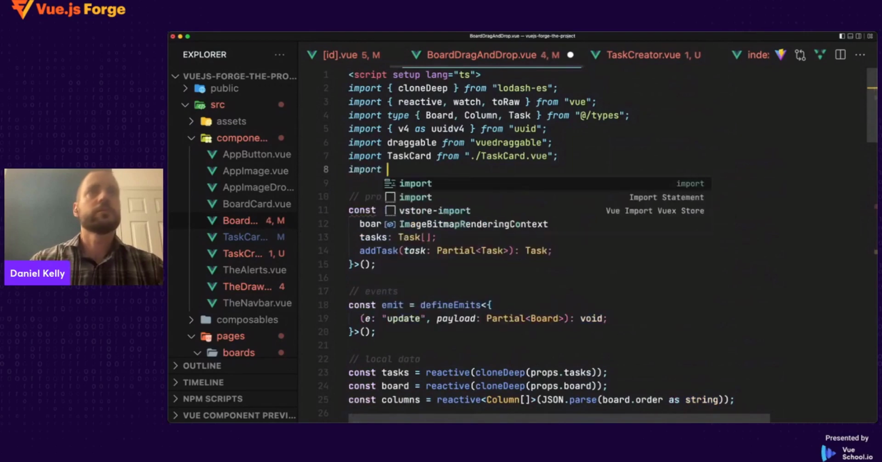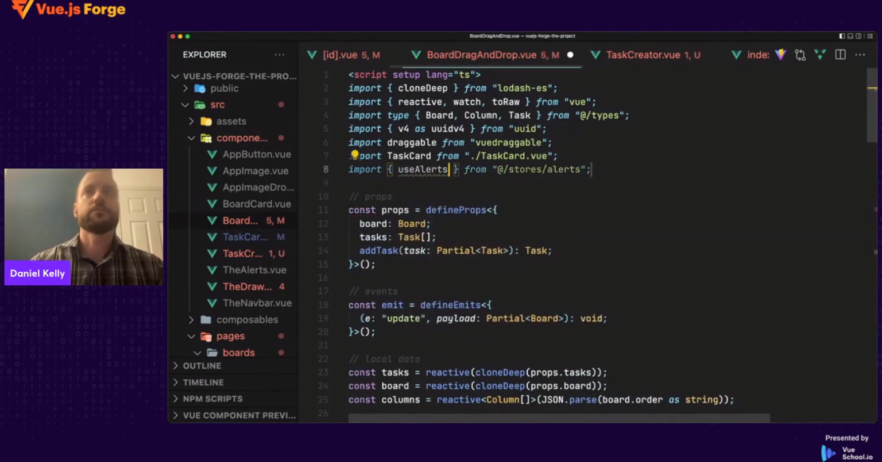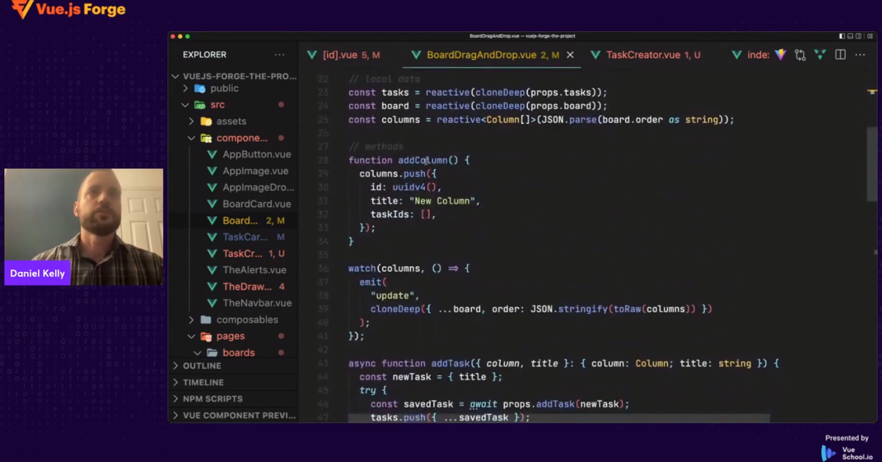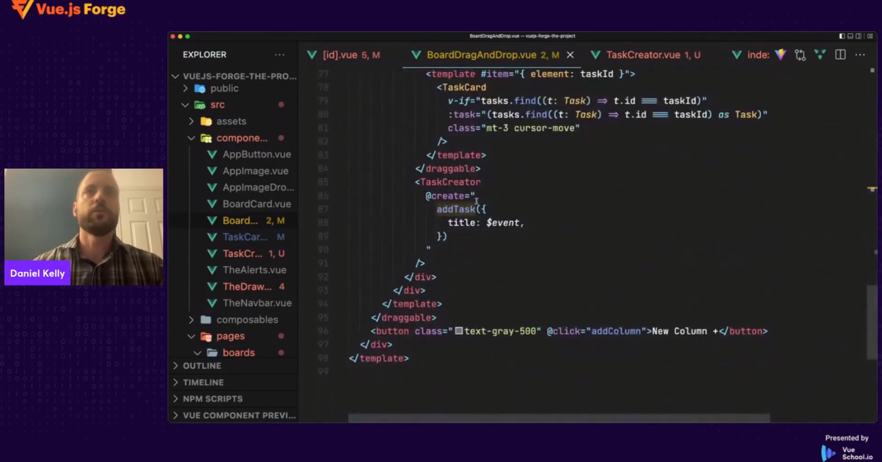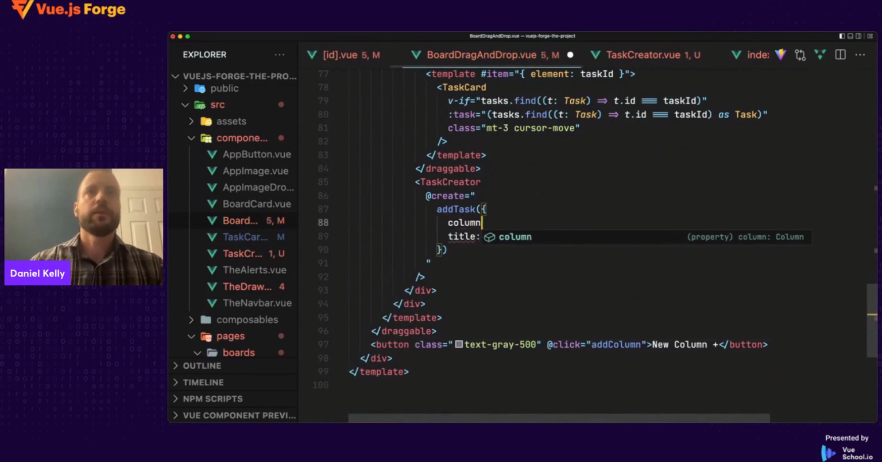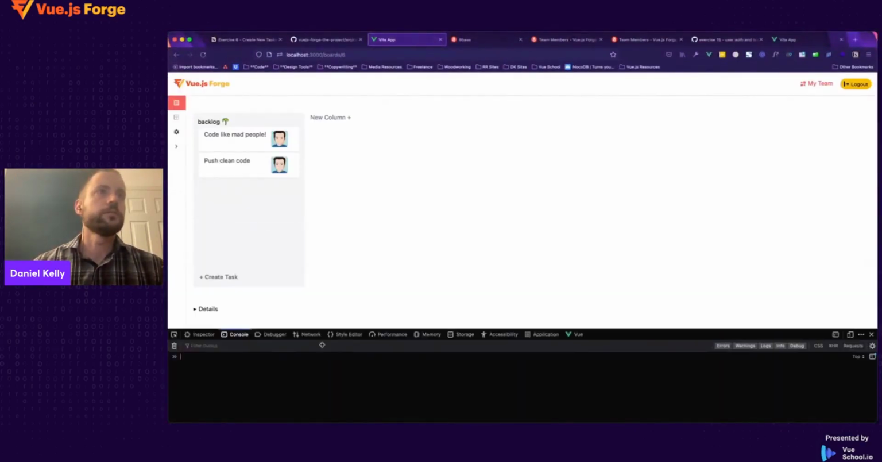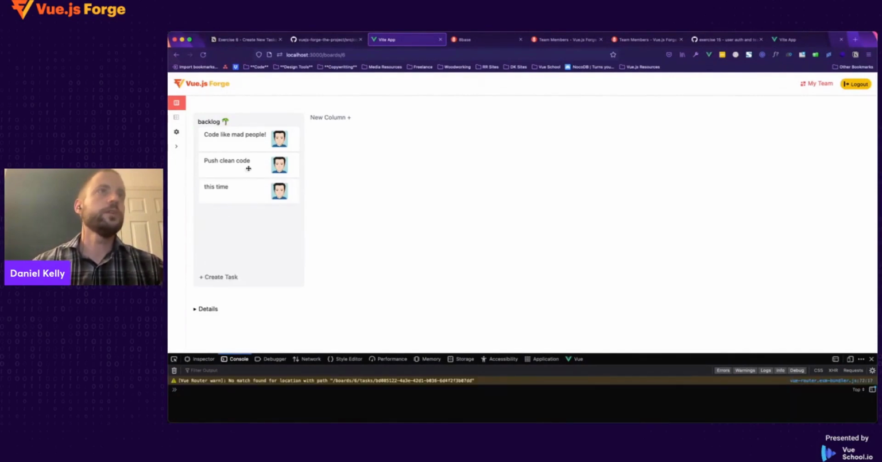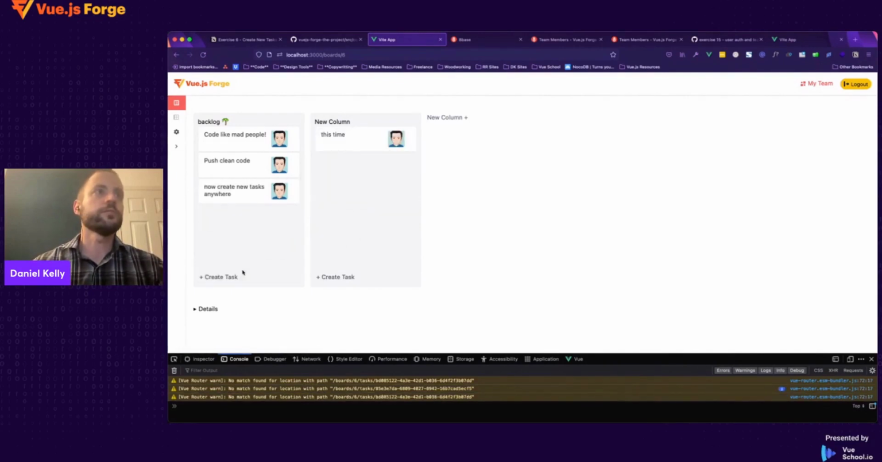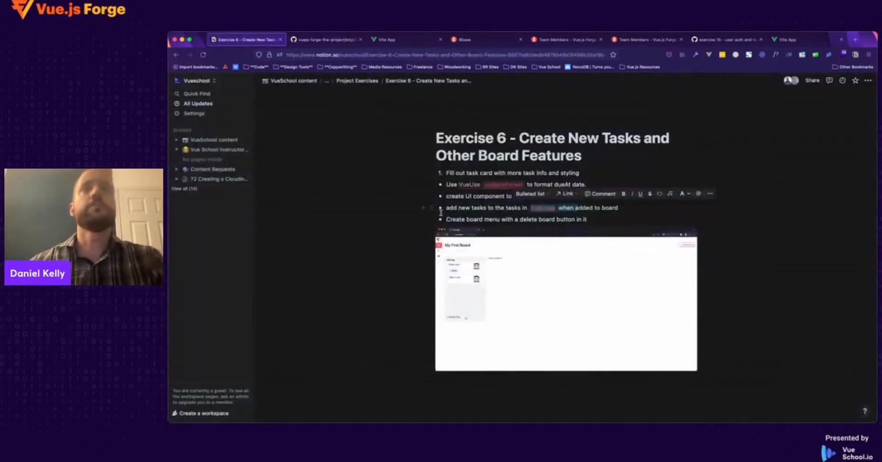So let's import useAlerts. Okay, and then here we'll say const alerts equals useAlerts. Awesome. All right, so this now is what we need to call when we add a task here, and it accepts the column and a title, which is the event. Awesome. All right, so let's give things a try now. This time, yeah, we get a task added here. I can now create new tasks anywhere. And dragging back and forth still works, and everything's cool.